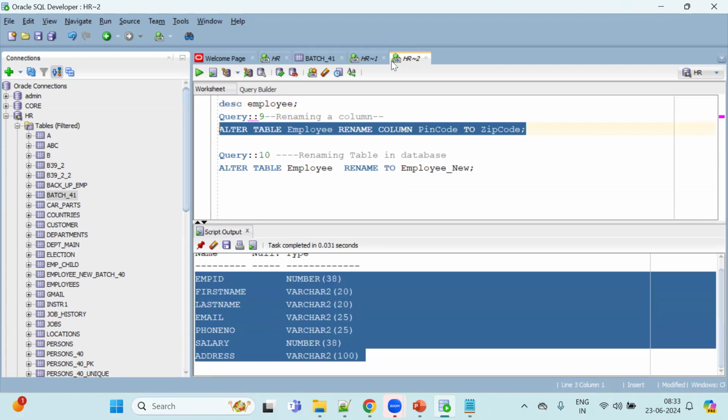Guys, are you sleepy? Pin code. Do we have pin code in this table? We have deleted it, correct? Yeah, employee. We deleted. No. Employee to employee.